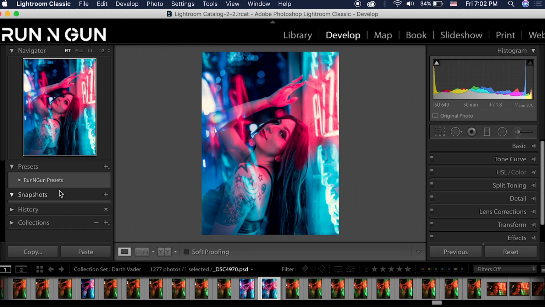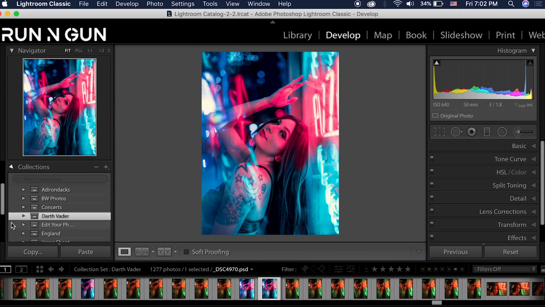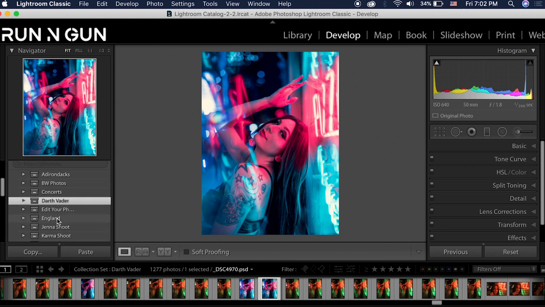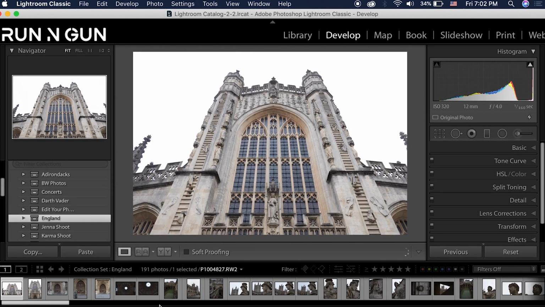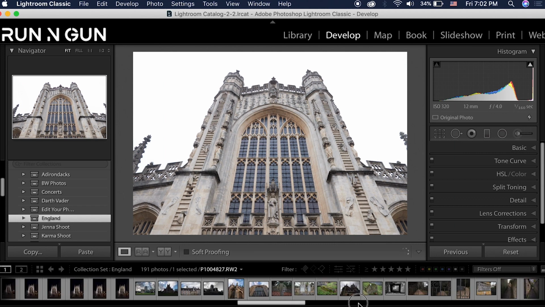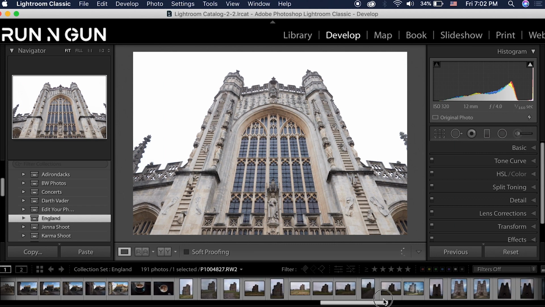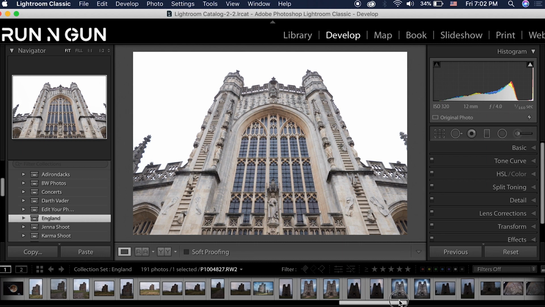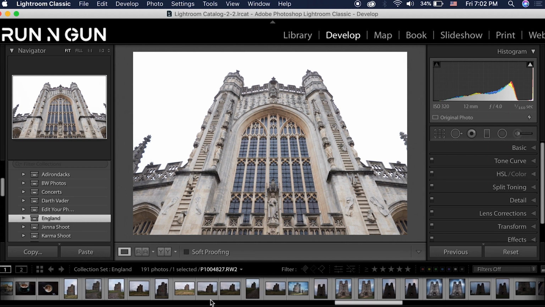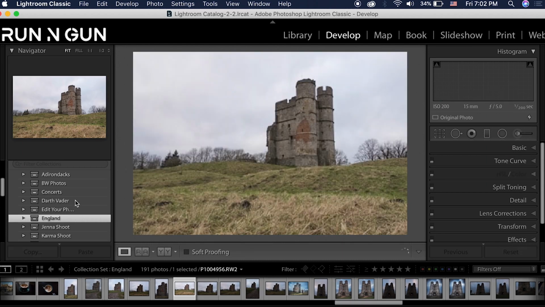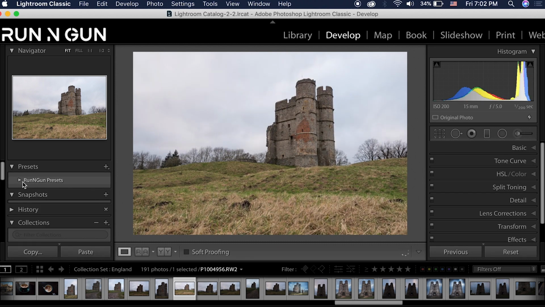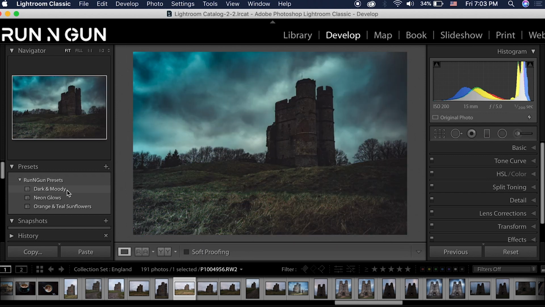There's just so much you can do with Lightroom presets. I have a blast playing with them and going and finding old images and applying new presets. For example, I have some images of a castle that I wanted to make a little bit dark and moody. I can select my castle. Now I can scroll on up to presets, open up my run and gun presets, and let's see what dark and moody looks like on this castle. Now that looks awesome. It's a super dark, gloomy, moody look.